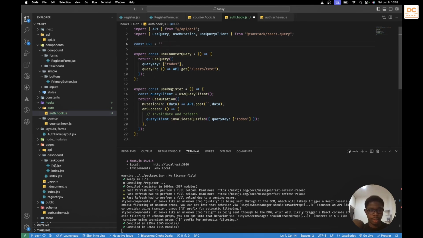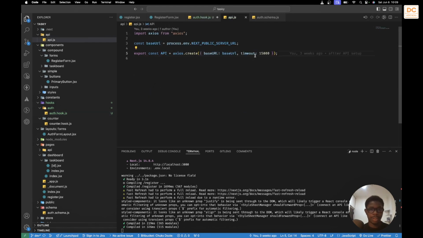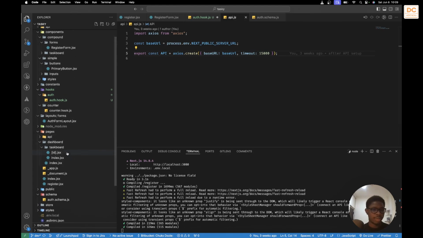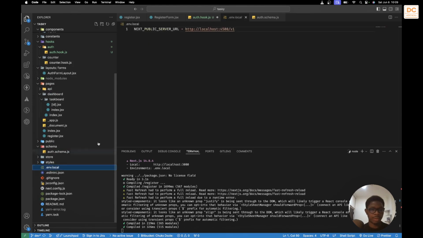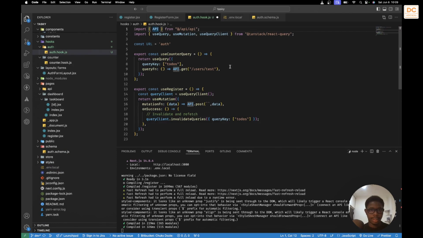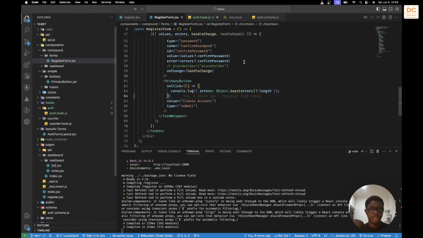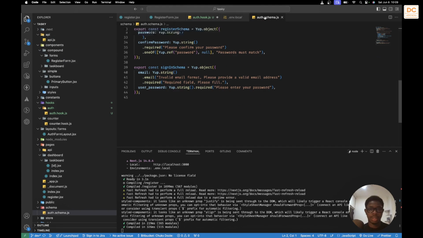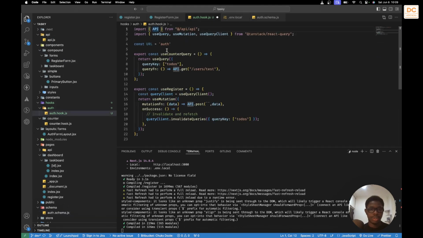If you remember from our API, we have this as our base URL. So if I come to my env.local, you see we have this. Let's get to it. Where is my hook? All right, slash auth, and then I'm just going to come here.